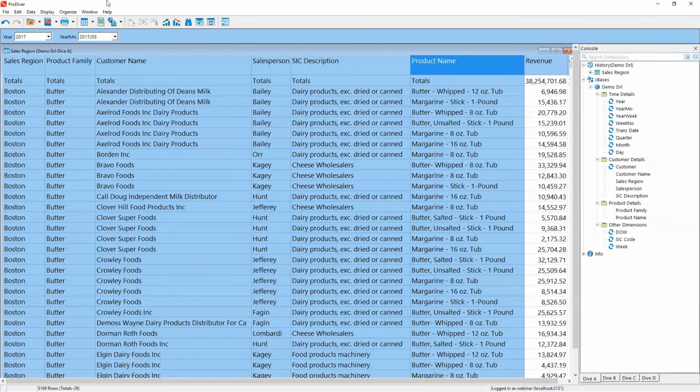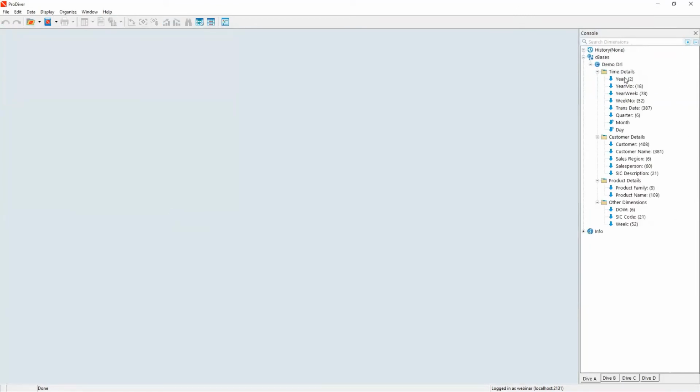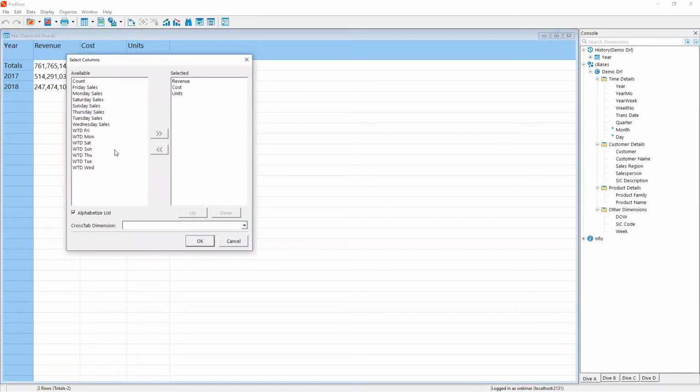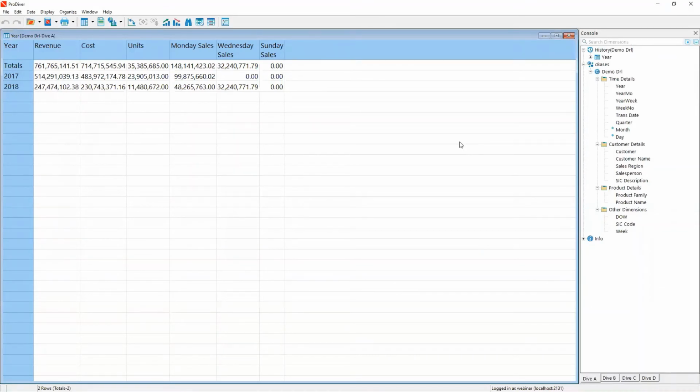So again, if I just shut this down for a start, I go back and I want to show another thing in relation to dialog boxes. If I expand all of these and I dive on anything, I can go to the data menu, select columns, and there are lots of columns available to us that we can add through C-plans, and I just add in some columns. Again, this is now expandable. If I want to add in, say, Monday sales, Wednesday sales, Sunday sales, for instance, I just get them displayed like so.